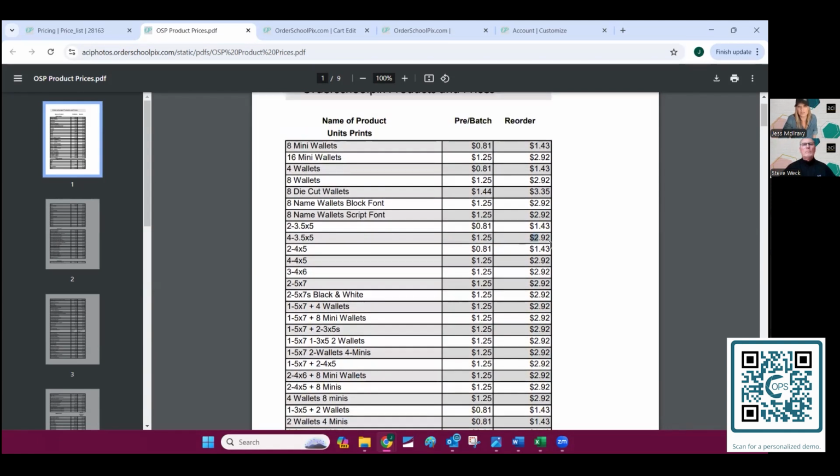The next thing that you see is 2.92. That is in reorder mode. At that point, it's going straight to production. Production ships it off, and it's like a one-off. So that's where you do have that higher unit price. Still no commissions off of that.